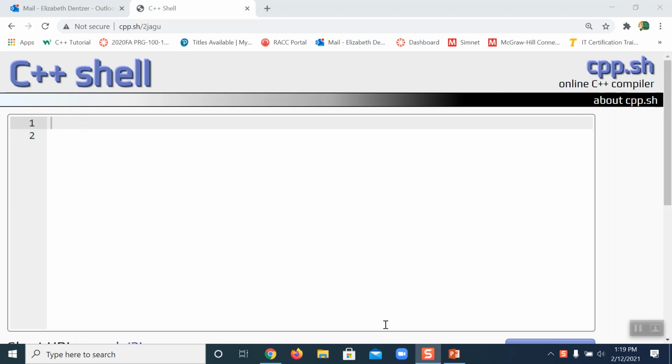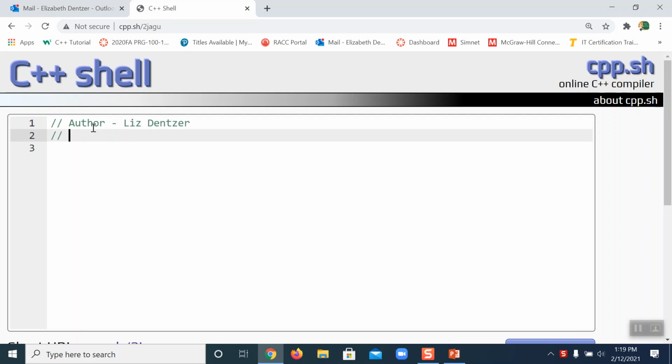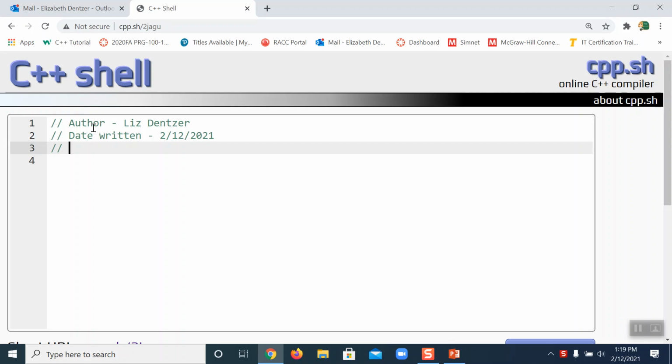I'm going to show you how to create a basic C++ program shell or template or boilerplate that you can use for any of your C++ programs in this class. So we're always going to start out with comments. You do a comment with two front slashes, and you should have your name, take credit, and the date written at the very least. You should also write something about the program, an explanation.